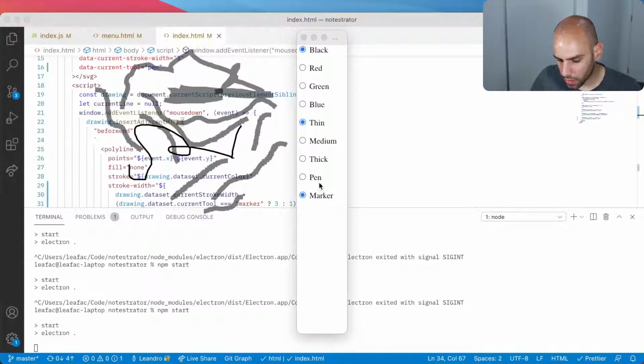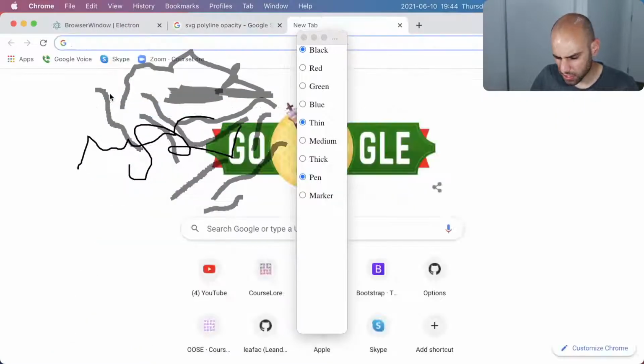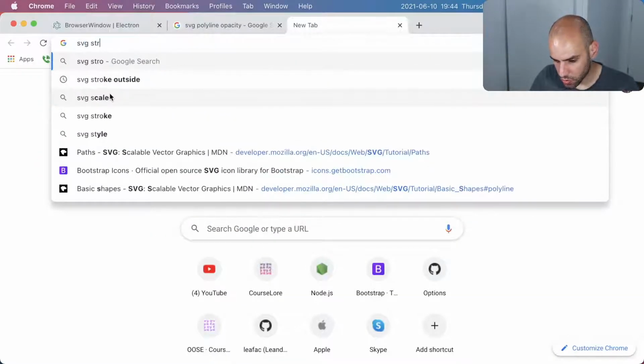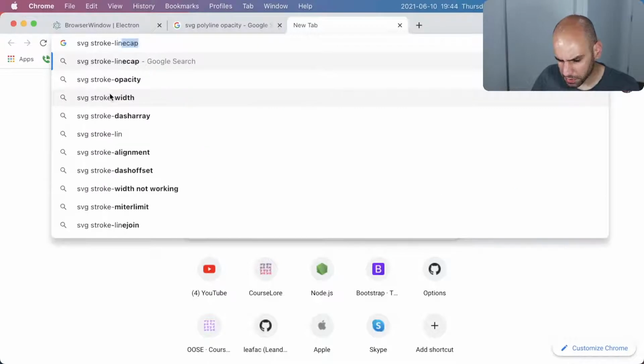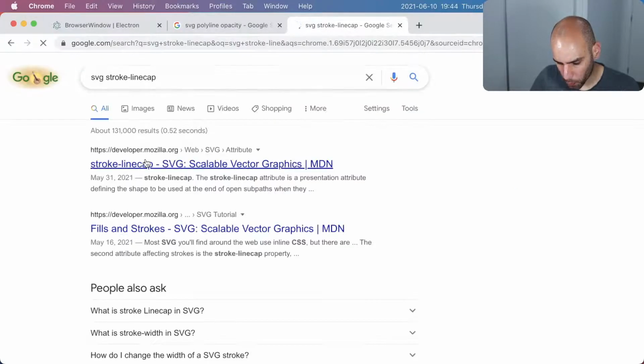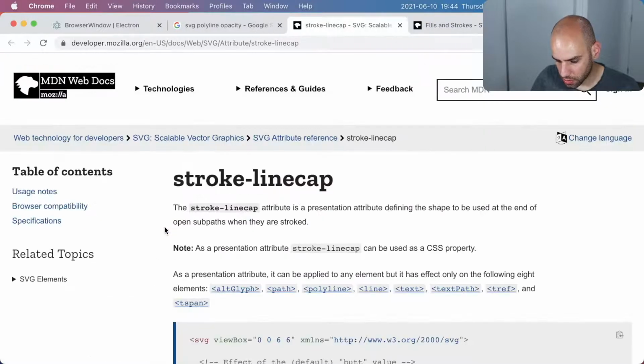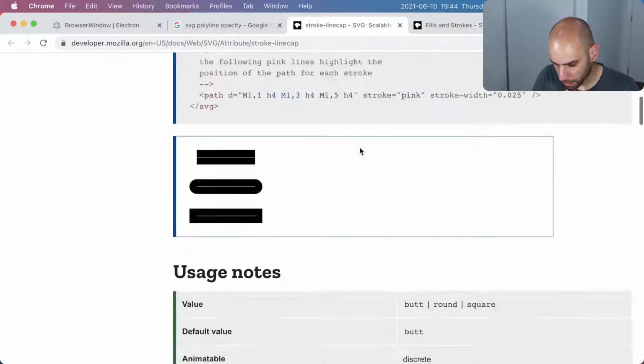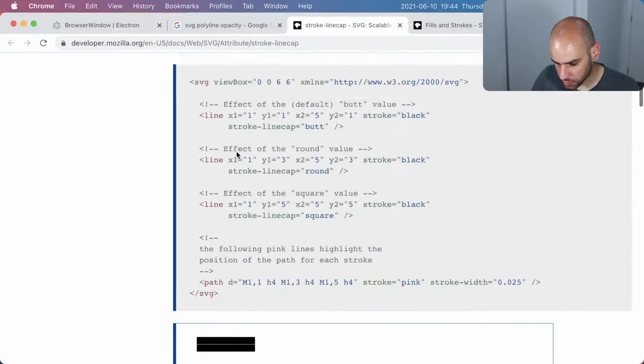So we are talking here about pens and markers. You know what could be nice if the corners here were rounded and the end here was rounded as well. And I know that SVG is capable of doing that, I just don't remember how I need to do it. So SVG stroke cap, line cap, line join and strokes in general. So I guess what I want is round.